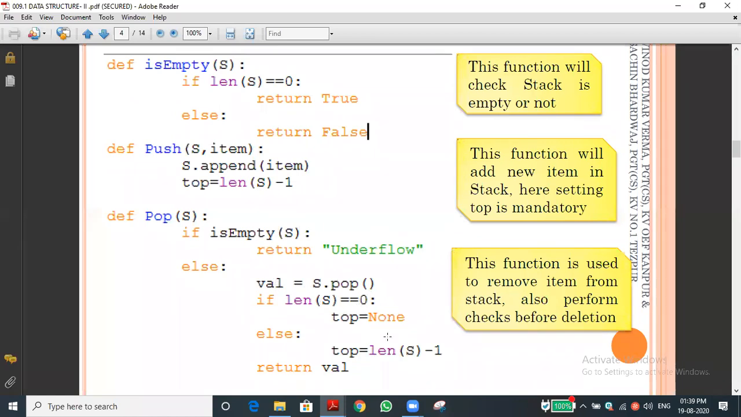Now again we want to know the top element. If the len of the stack is empty, top equals none will be stored, or else top equals len of s minus 1. For example, 3 elements are there and we removed one element. Now what is the length? 2. 2 elements are there. So what is the index of the top one? 1. Yes, 1.